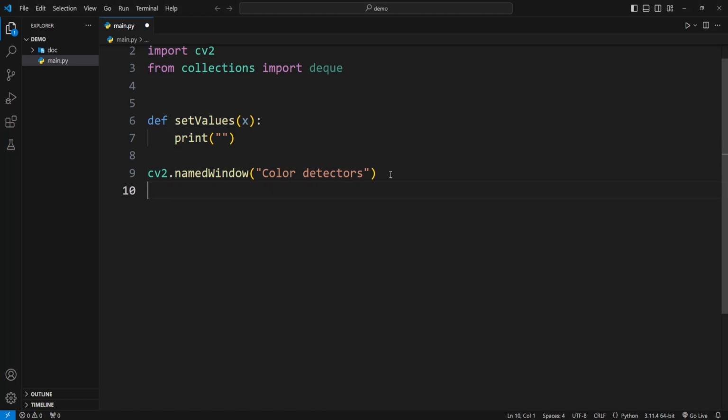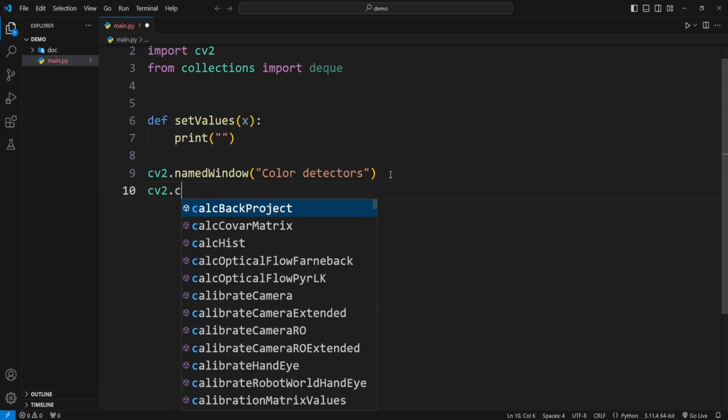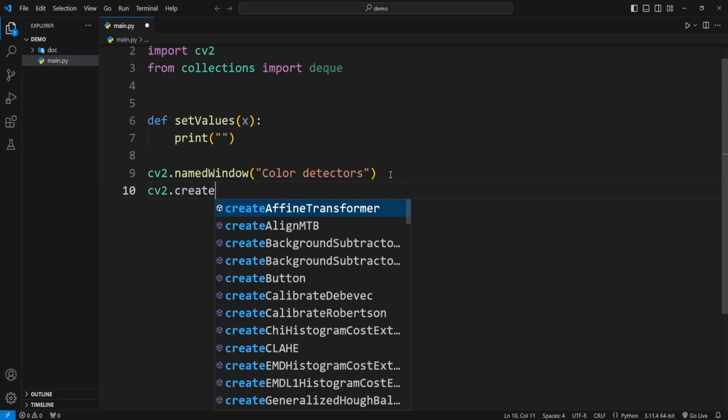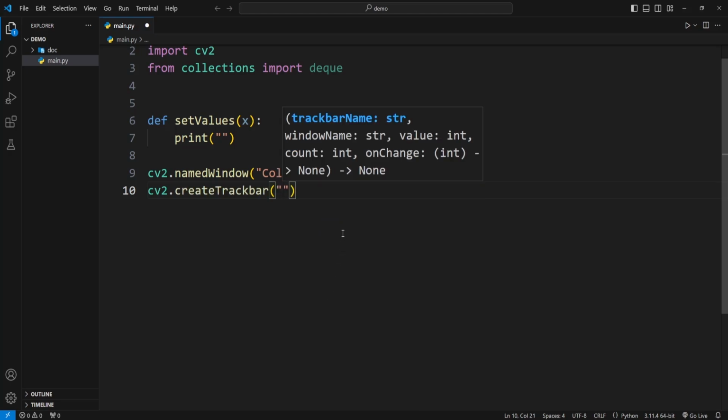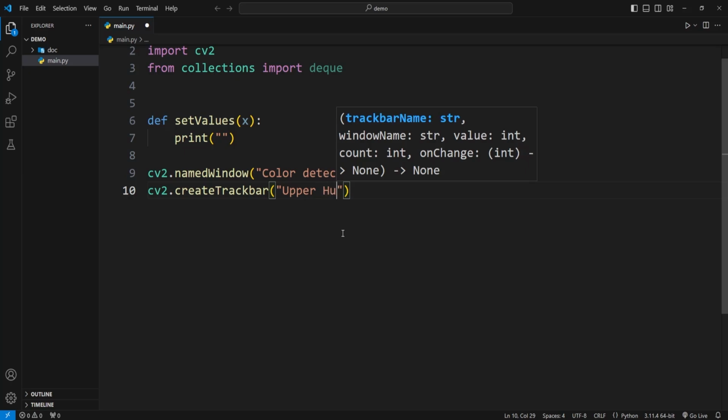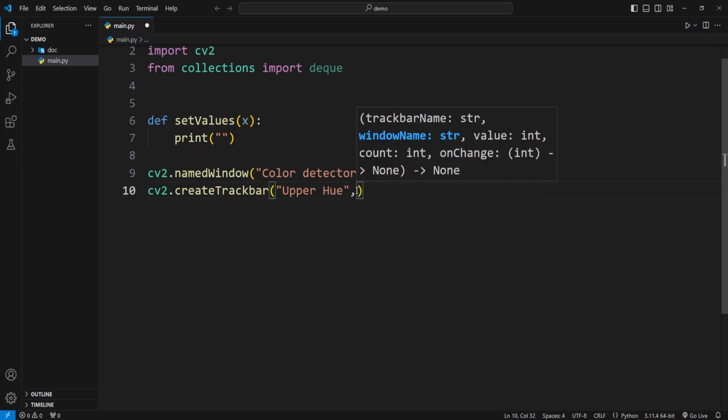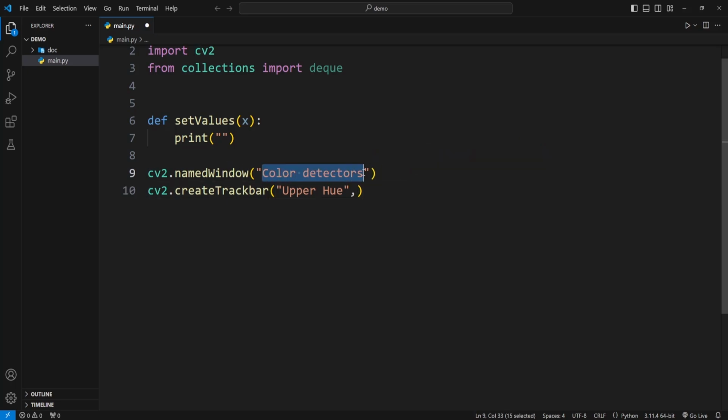To create our first trackbar, I'm going to type cv2.createTrackbar. This one. Then inside the round braces, inside the double quotes, first we need to provide the trackbar name, and this trackbar name is upper hue. Next, we need to provide the window name, in which window I want to show the trackbar, and our window name is color detector. So I copy the window name and put it inside the double quotes.